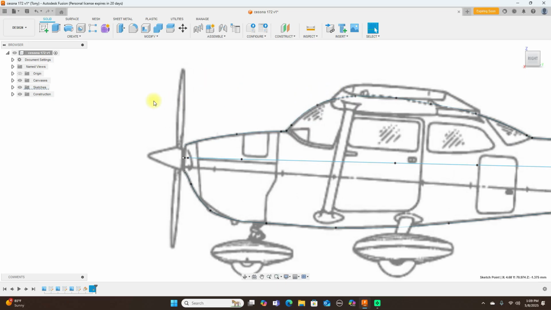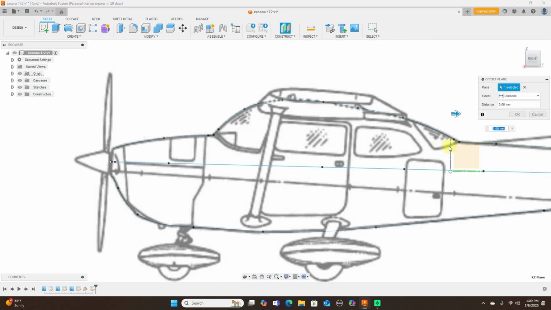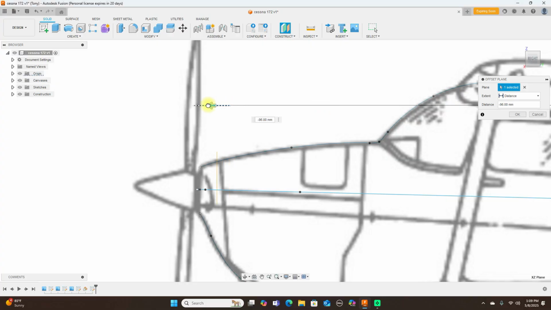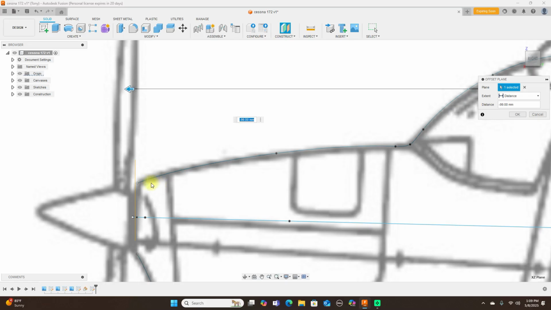Now I'm going to do an offset plane. Turn origin back on, and then come up here, construct, offset plane. Select this plane, and then move this all the way back. Now make sure this plane is in between this also. It's too far forward, so move it back just a little and click OK.